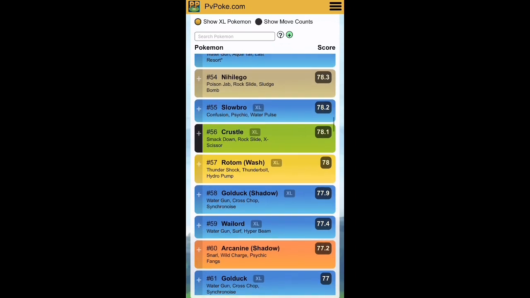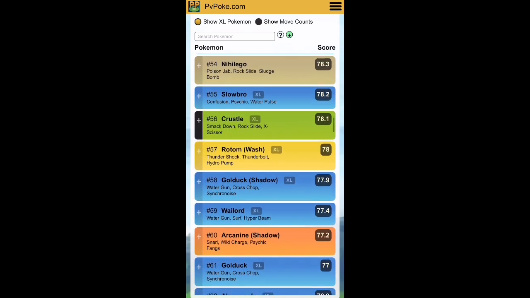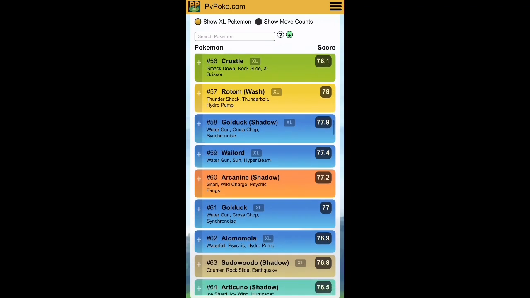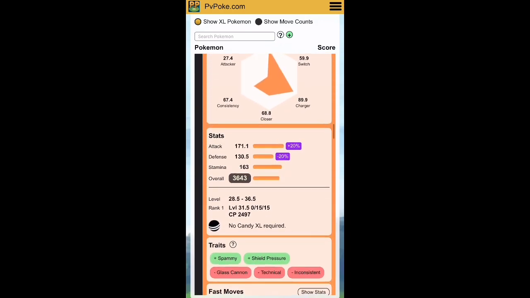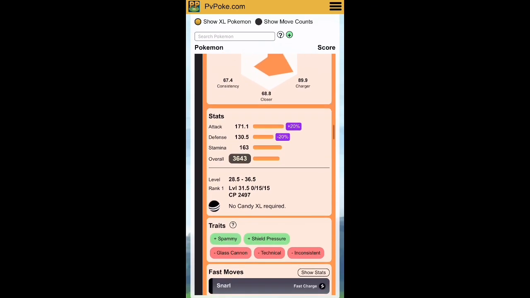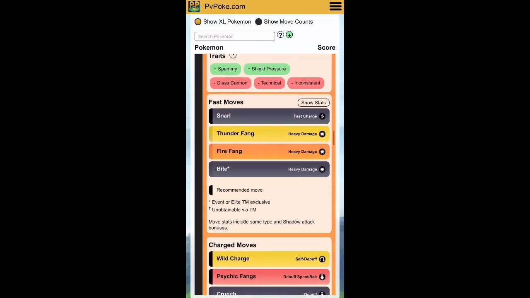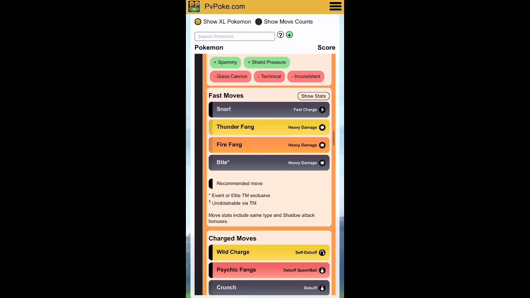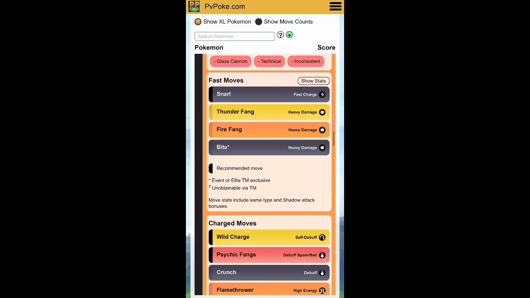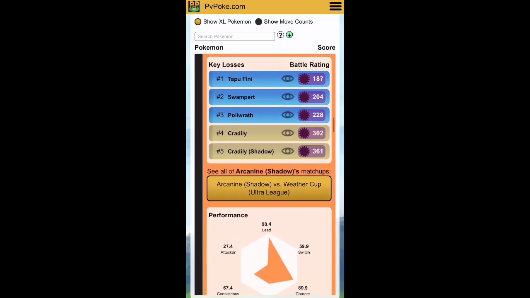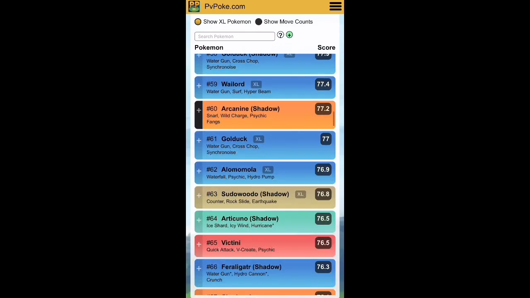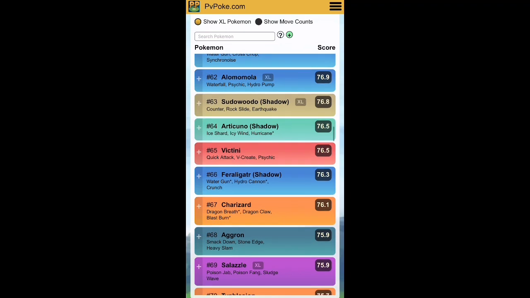And, of course, we have Nihilego there. If you were able to get yourself one during Go Fest or even the finale of Go Fest, congratulations. Here we have Arcanine, and quite frankly, it's probably not worth the investment in building one because it's very glassy. Sure, Snarl charges a lot of energy super quick, but it's not enough to warrant Arcanine, because it's very glassy in its shadow form.